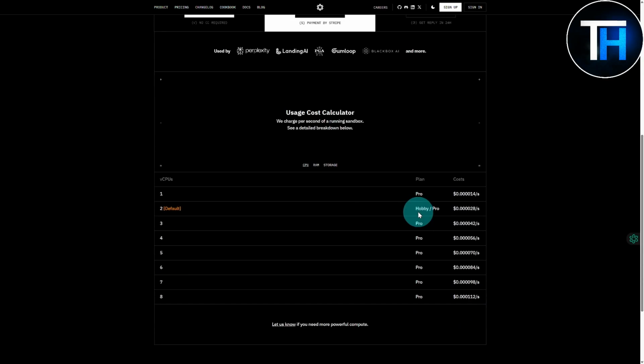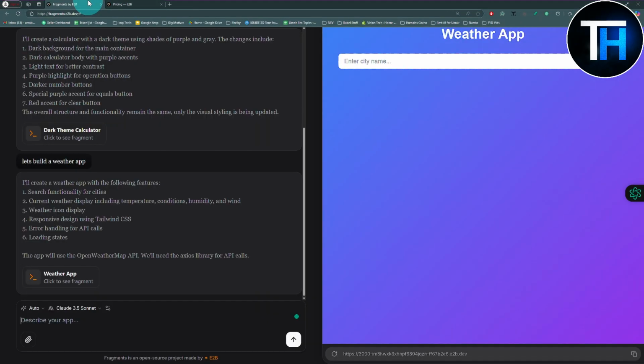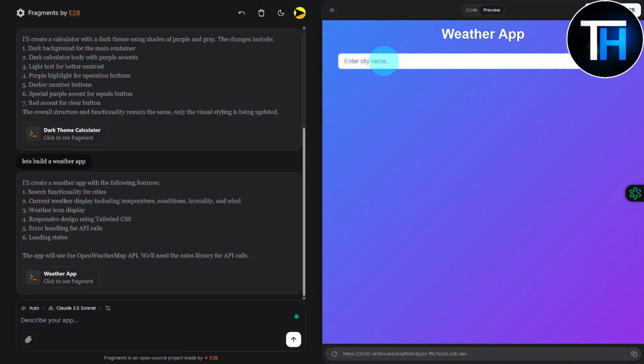So yeah, I hope you can see we have currently used these CPUs. So now let's just see where our weather app is. So in here we can enter our city name. Let's just type in here maybe New York and search that if it is going to be showing up. So it is actually not showing up.